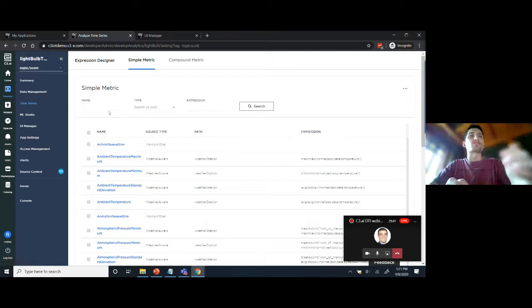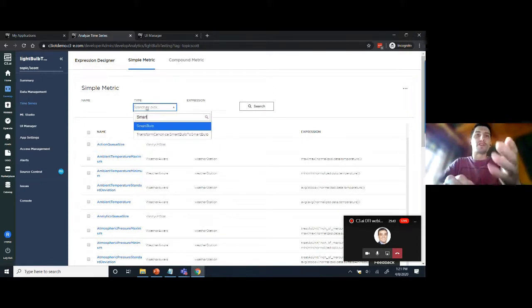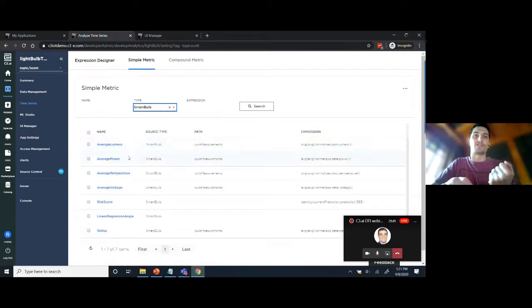I'll probably have time just to show you one tool here. And so the tool I'll choose to show is what we call time series designer. So for a smart bulb, I might have certain what we call metrics that I think are interesting to know. How much power is it consuming? What temperature is it at? How much voltage is it using? How much light is it producing?